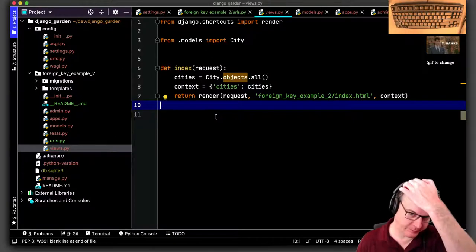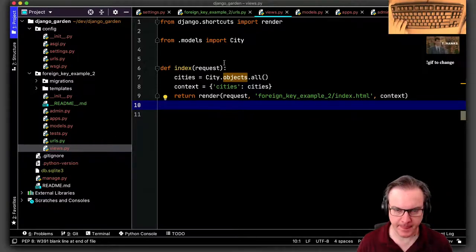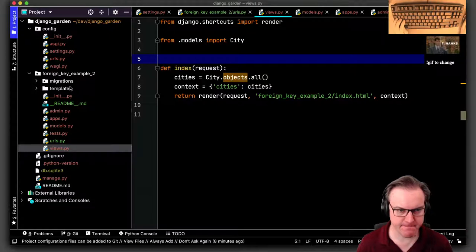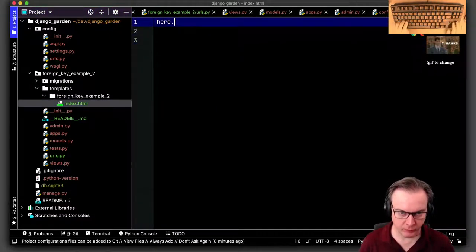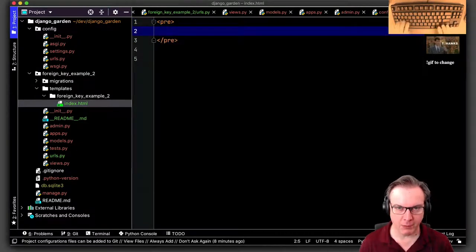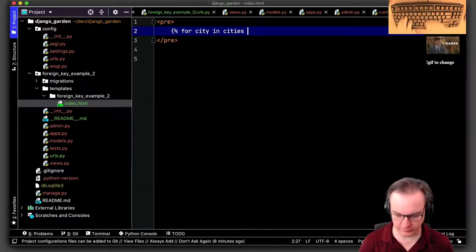Okay, what do we got? So here, and so the other thing with these is I'm not doing, again, I want it to be standalone, so I'm not calling out to a template. I'm also just doing pre-formatted stuff so that there's no need to integrate HTML in it, basically. For city in cities.